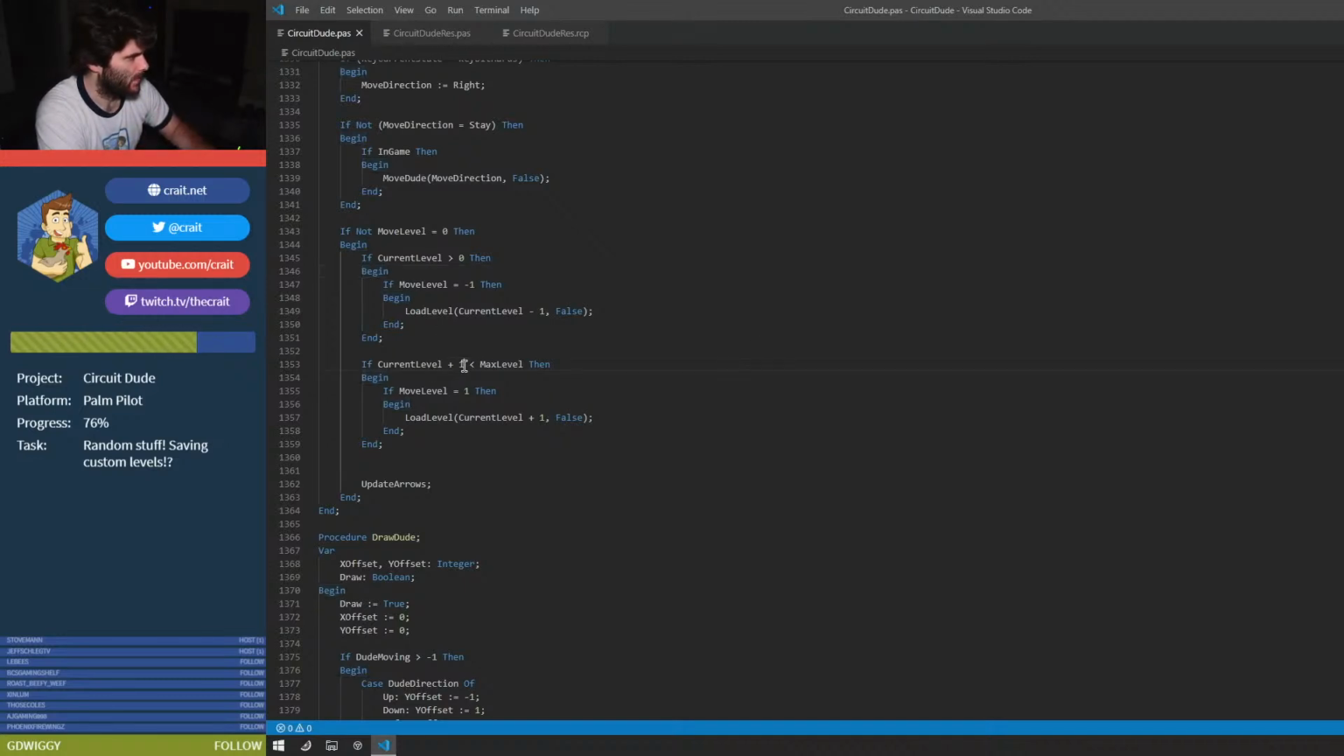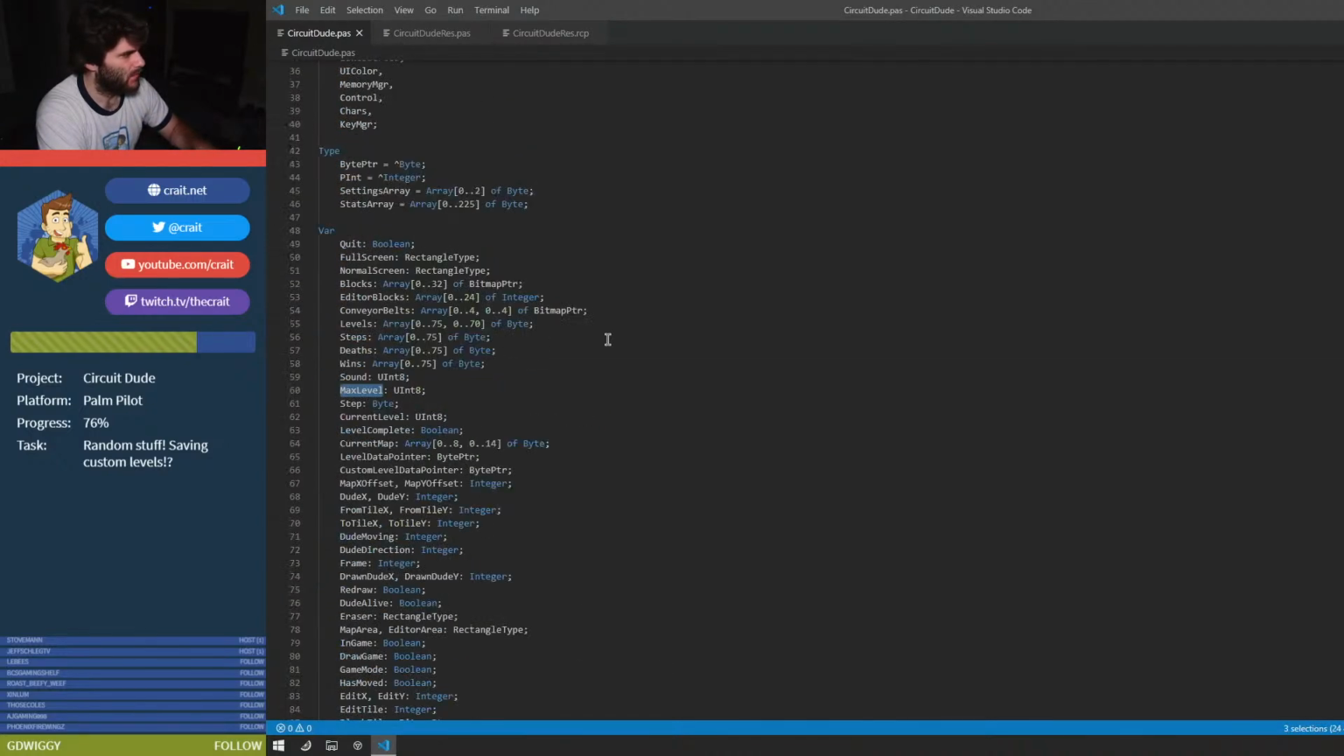Okay. And to go up, we check the current level and max level. We say, is the current level less than your max level? The max level is the highest level that you've unlocked. Oh, wait a minute. What about max level?